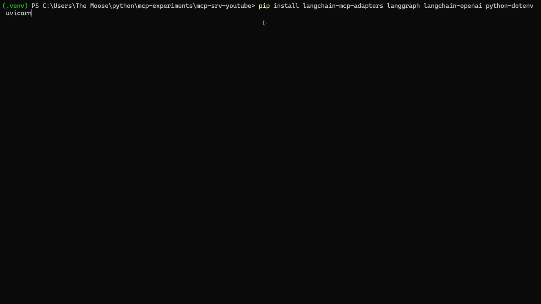Okay, so what are we doing? pip install langchain-mcp-adapters. This is something that the LangChain people created for us. It's a wrapper around the MCP servers. And then langgraph, langchain-openai for the models, and python-dotenv and uvicorn for a server. So let's go.